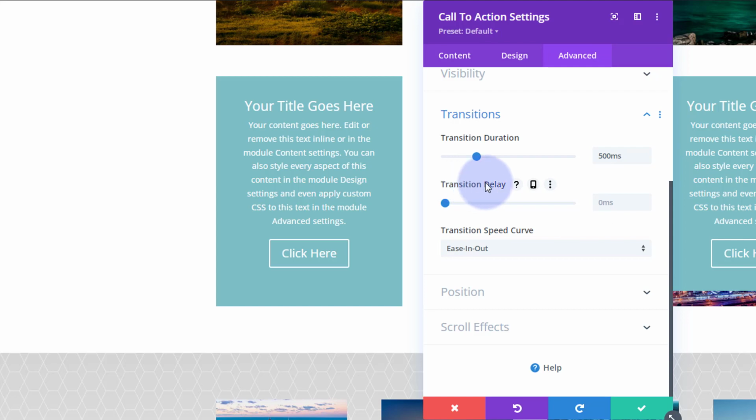Transition delay, I don't want any delay. What that's going to do is delay it when they put their mouse over it. I want it to happen straight away. So I'm happy with that first one.